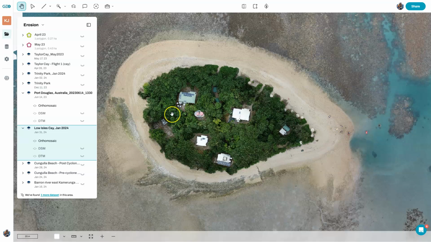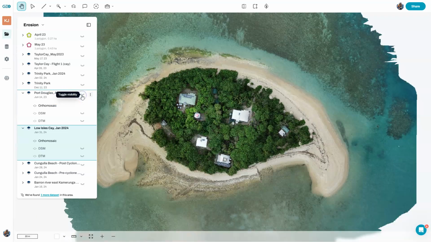So here we see two data sets from Low Isles from the 31st of January in 2024, and then 6 months earlier in June of 2023. And you can probably see that these two data sets look quite a bit different in terms of the shape and size of the island.